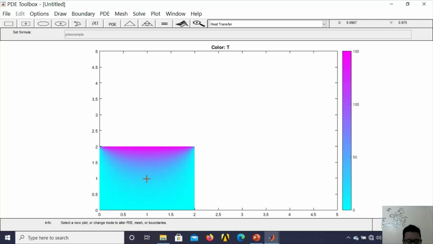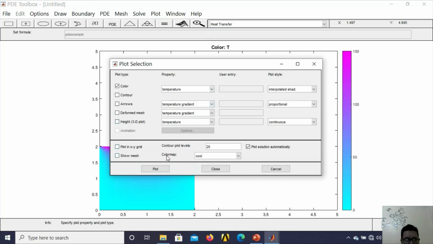This is approximately at the center of the plate, and if I left click, at the bottom I can find triangle number 246, and the temperature is 27.391 degrees Celsius. You can play with plot parameters. You can change the color map from cool to hot. You can also see the mesh grid, and you can see the arrows showing how the heat is flowing inside the plate. So let's plot it.